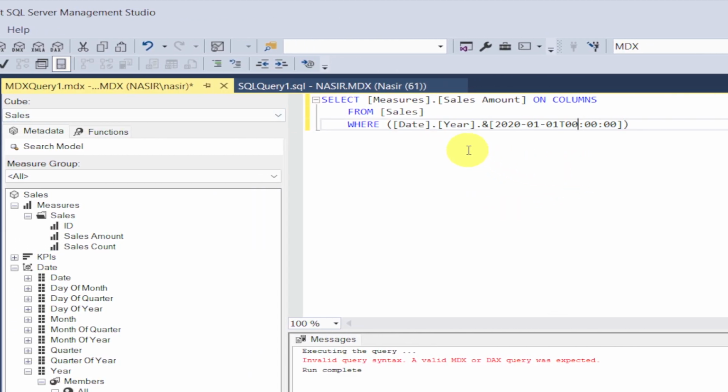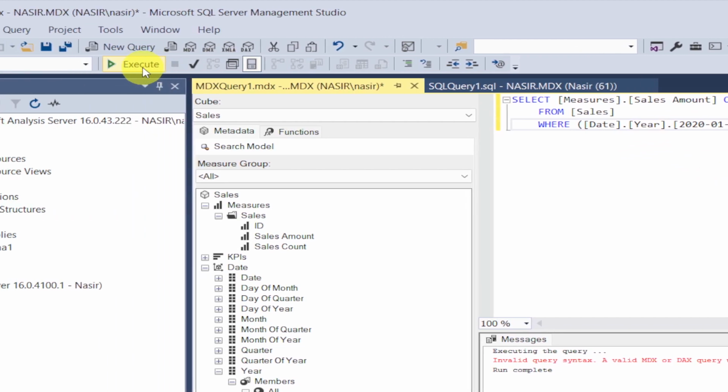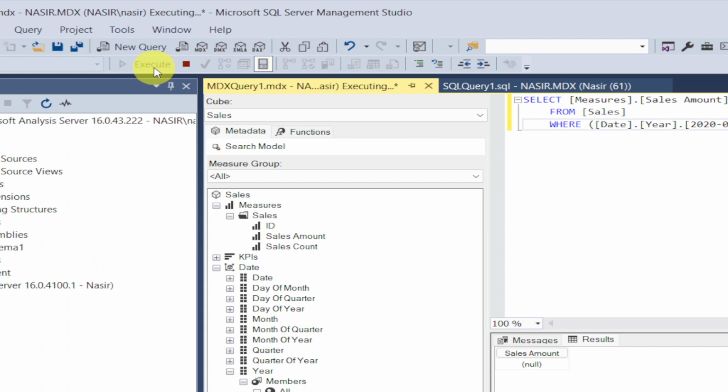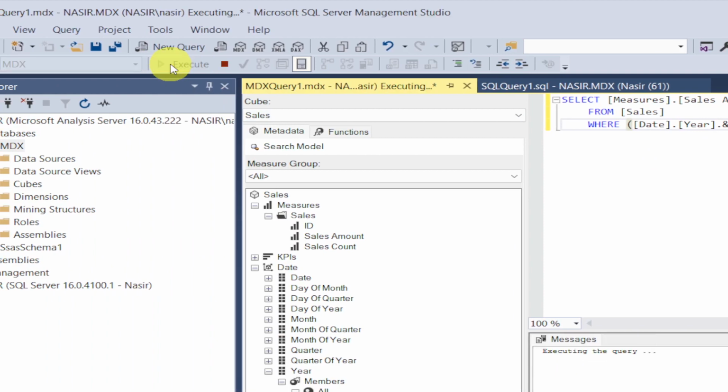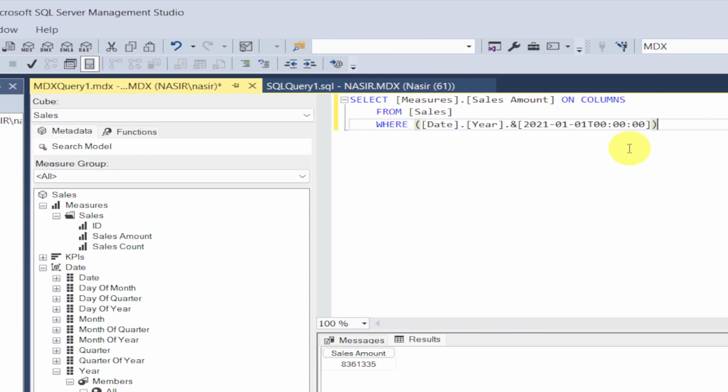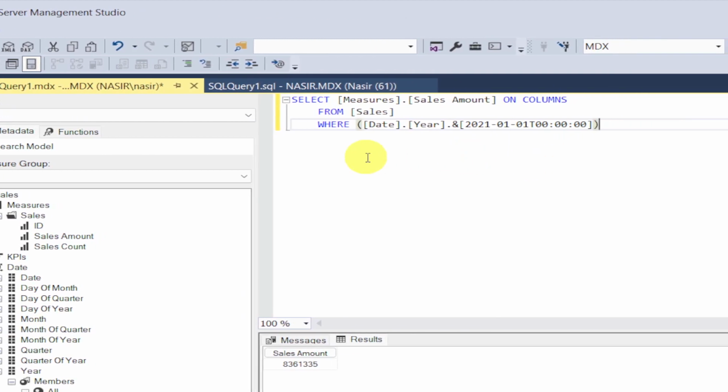Null. No, it's working fine. So this is the way we can drag and drop and form the query. We just need to know the syntax.